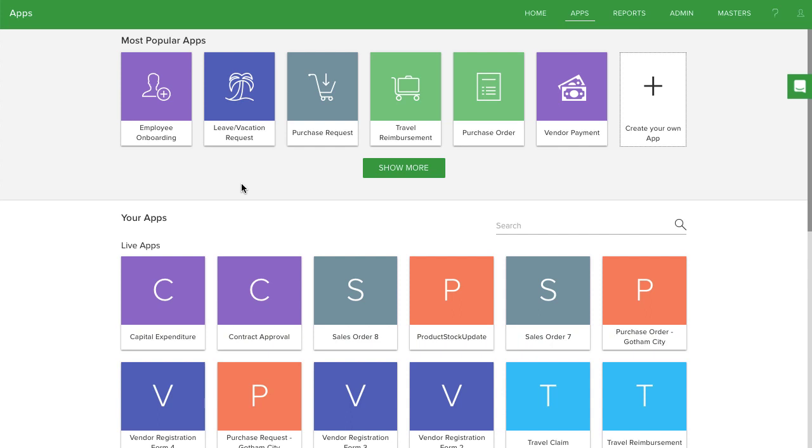Let's look at the budget approval app in KissFlow. To start, install it from the Apps tab.